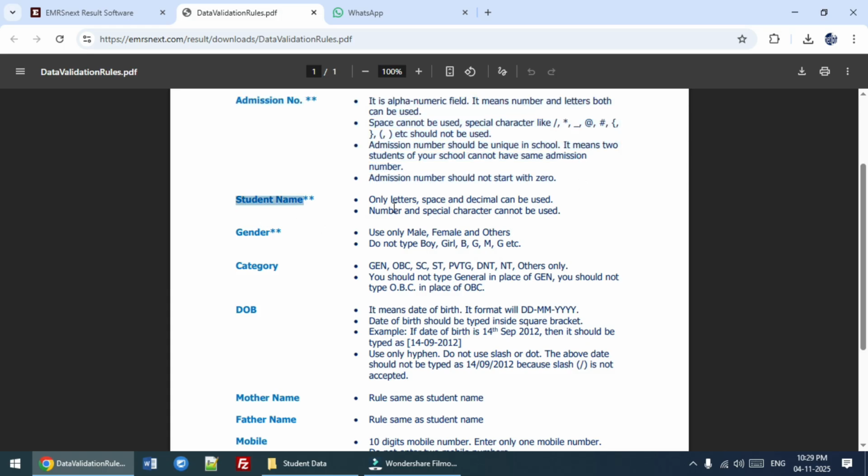Next is student name. Only letters, spaces and dots are allowed. No special characters, no numbers are allowed. For gender, you have to use Male and Female in this format only. The first letter M is capital, in Female the F is capital, and in Other the O is capital. Do not type boy, girl, B, G or anything extra. Category: as you know, in EMRS there are certain fixed categories. For general, please type GEN, OBC, SC, ST, PBTG, DNT, NT and Other only. Do not type anything extra.